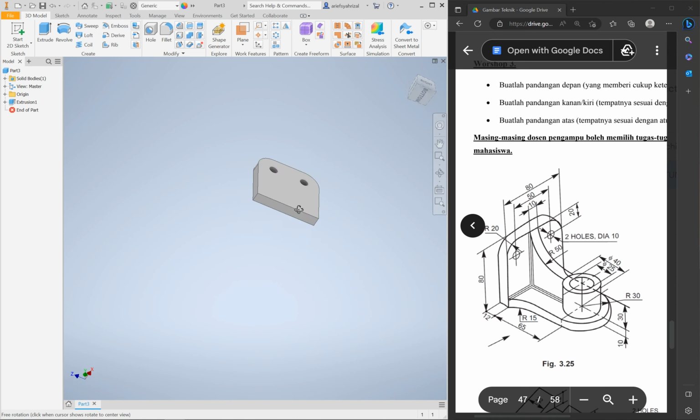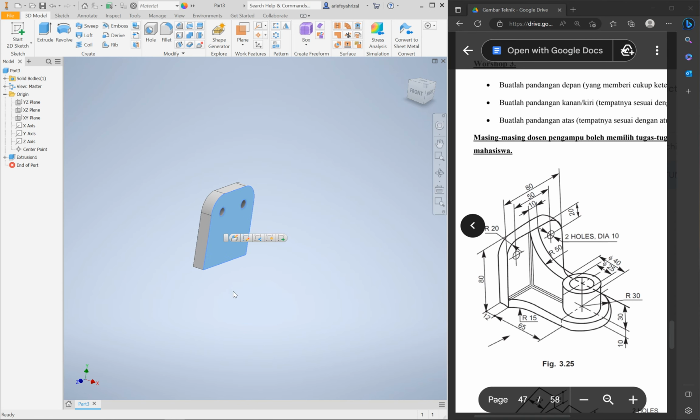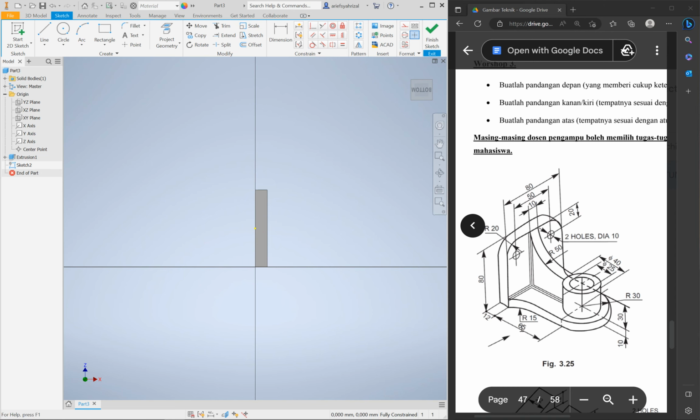By selecting here, we can look at the origins. In the origin folder here, it consists of a lot of planes. We have the yz plane, xz plane, and xy plane. But you can also select a surface as your plane. So I'm going to use this surface as the plane to make a sketch at the bottom, and then we start making the sketch for the bottom part.